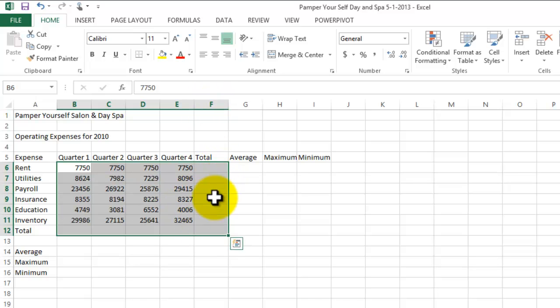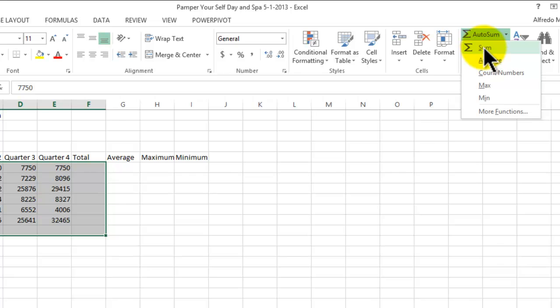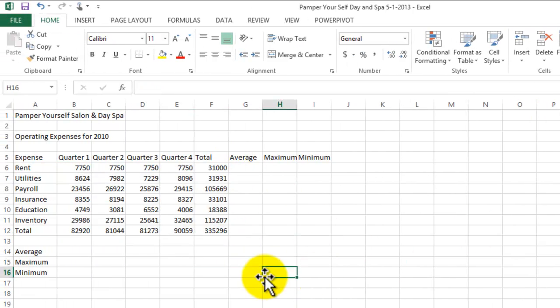So here's my column F. They're asking for the total. So we're going to select the range B6 through F12. F6 because it's asking for the total, and 12 because it's asking also for totals. Now if we go directly to the AutoSum, click the down arrow and select Sum, there are all our totals.